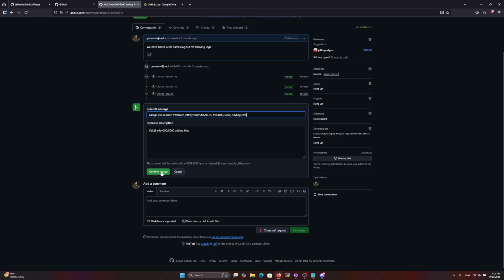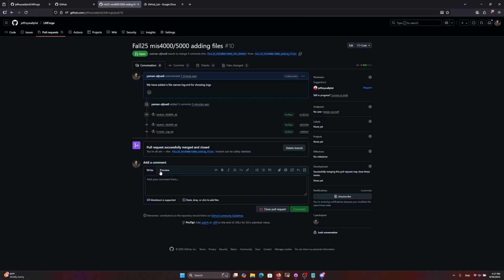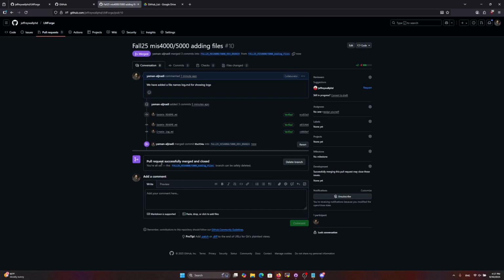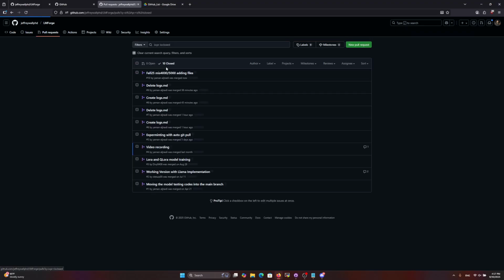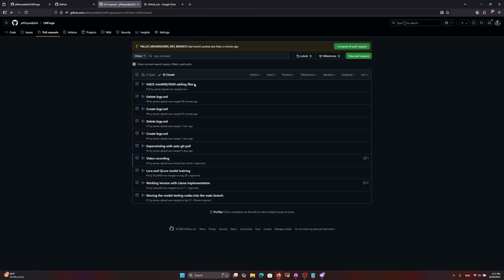Then I'm gonna confirm merge, and that should be it. As soon as you confirm a pull request, it can actually close this, so it disappears from here. It goes to the closed ones, adding files.